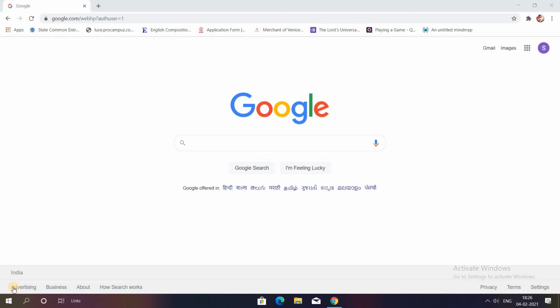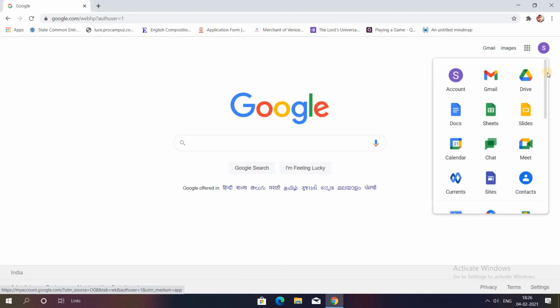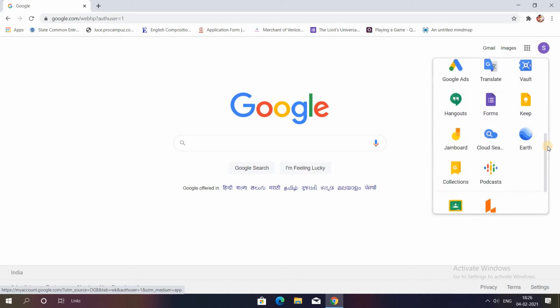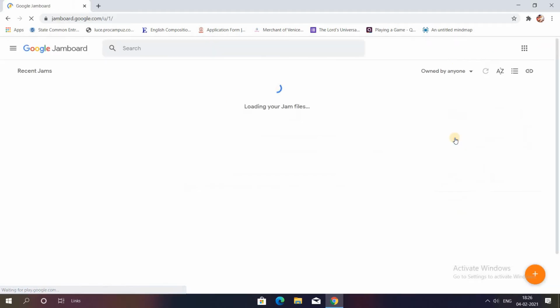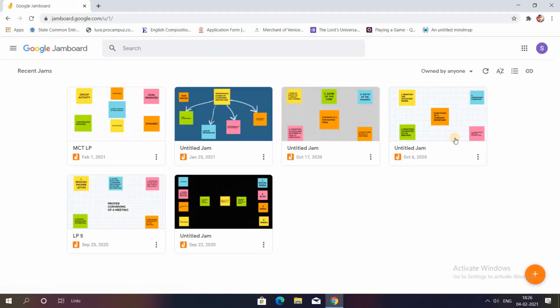So there are two ways to get into Jamboard. The first one being you can open your Google tab and type google.jamboard.com and you will be directed to the Jamboard application, or else you can open your Gmail, that is email, and you can see the 6 dots over here. You'll click over there, you will scroll down and you get this option of Jamboard over here. Once you click on it, you are directed to the Google Jamboard.